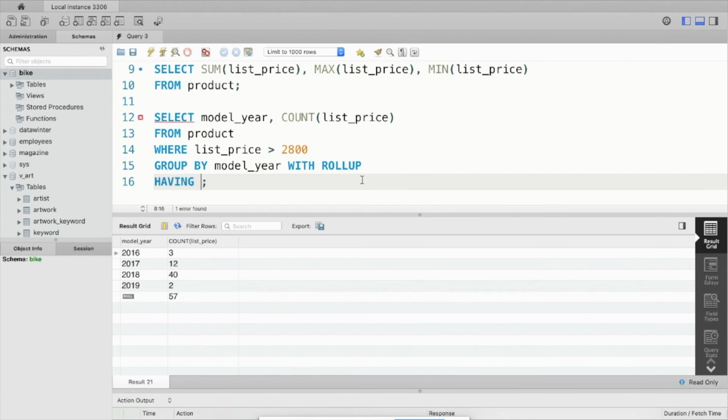HAVING, and then we can actually use the same aggregate, over 4,000. Okay, so now we don't see 2016 anymore. We don't see 2019 or 2018 either, because their averages were not over 4,000. So they were eliminated out of our result set.